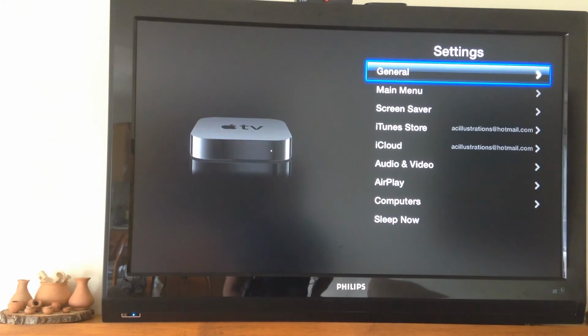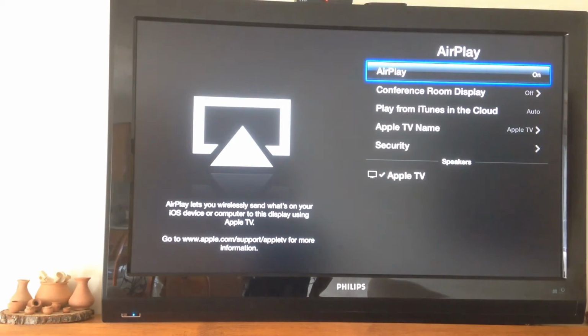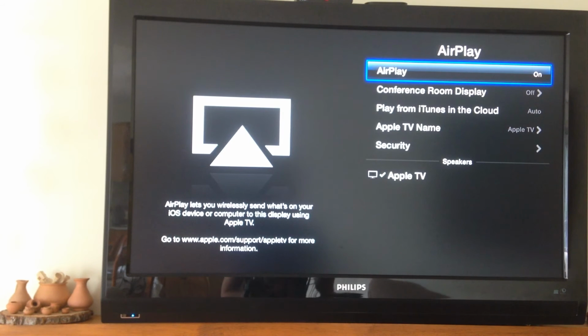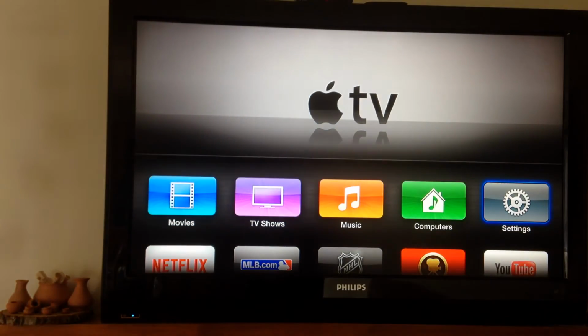In settings, you do have to turn on AirPlay, so right here's the option for AirPlay. Have that on. Even if you don't use it, have it on, just in case you want to use it later on and want to do it fast. If you have this on, everything will work perfectly with your Apple TV and AirPlay. What is AirPlay? AirPlay is basically seeing everything that you see on your iPad on your Apple TV.